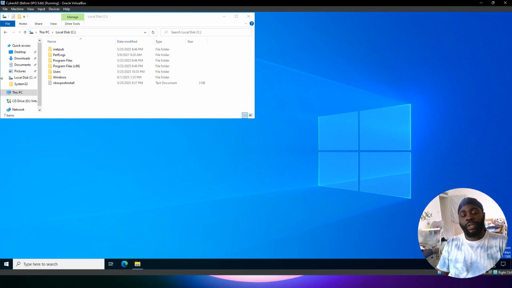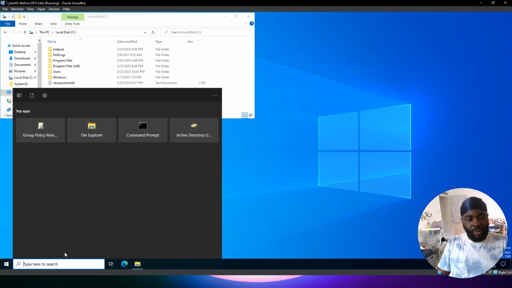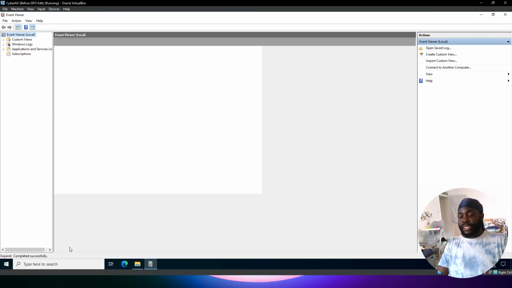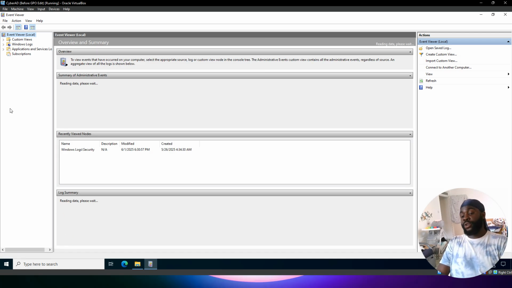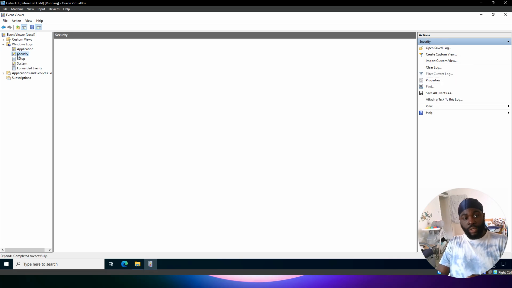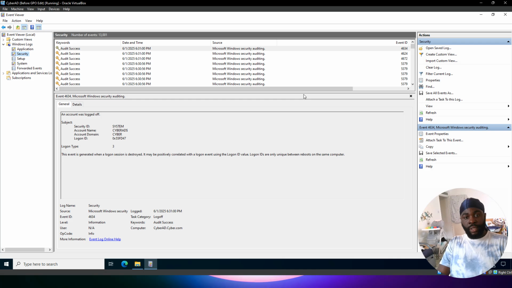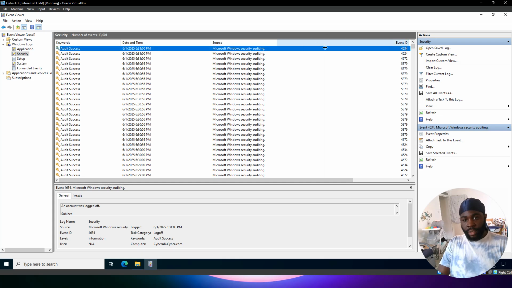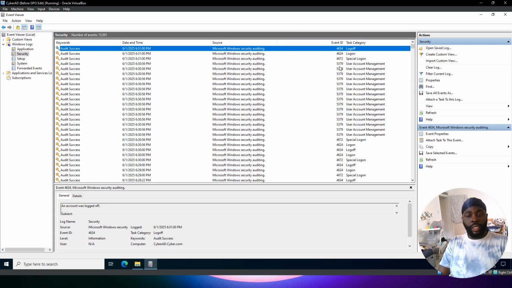But yeah, so now let's go to Event Viewer. As I said, what we're going to be viewing are the Windows security logs. So we go to Windows Logs, Security, and as you can see, I'll expand this. Here we are. You can see the different values.